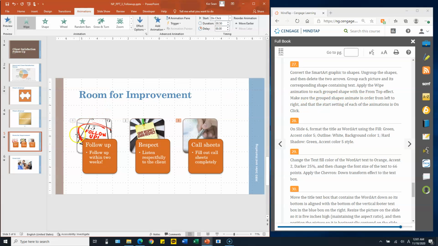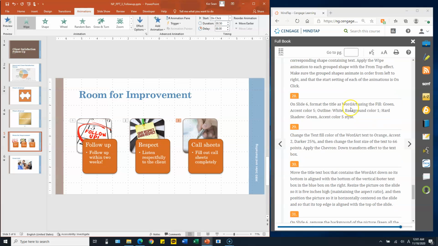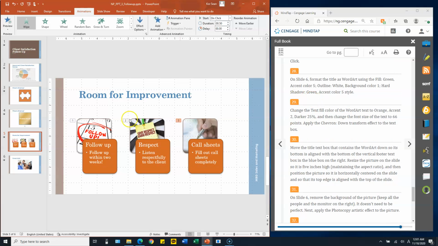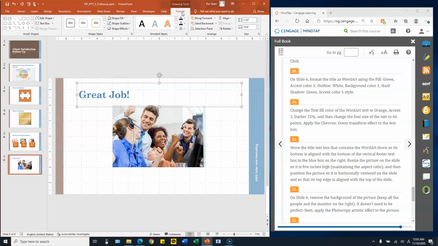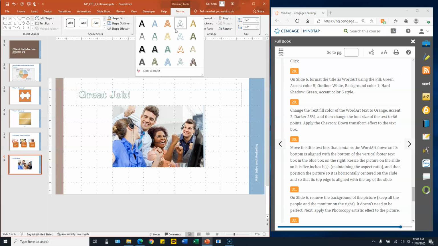Okay, so it animates from left to right. Okay, number 28 on slide 6. Format the title. So click the title. Make sure you select the boundary of this text, and then in the Format tab, the WordArt style is this. Click the WordArt Styles arrow, and we will select the third row, third column. Okay, that's number 28.